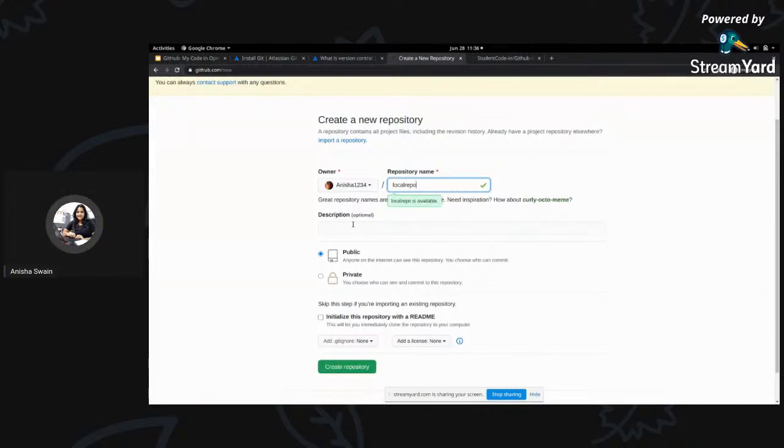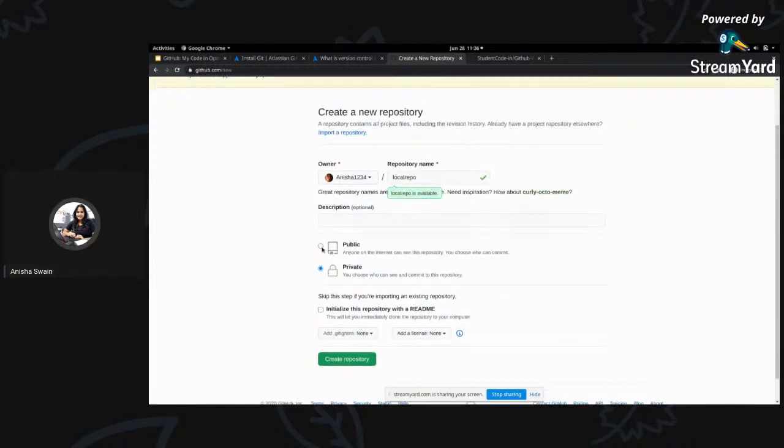Basically, it's a form to create the repository. If the repository name is available, it will show in green. Otherwise, we'll have to change the repository name. Then you can add the description. You can make it public or private. I believe most of you are students, and GitHub has a student developer pack, so you can have access to private repositories for free here.